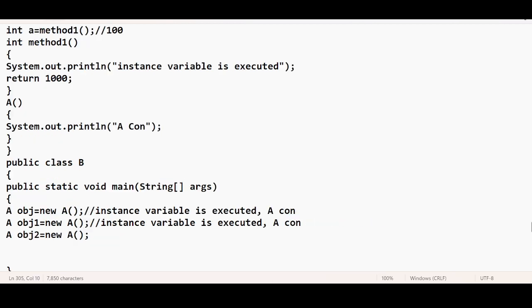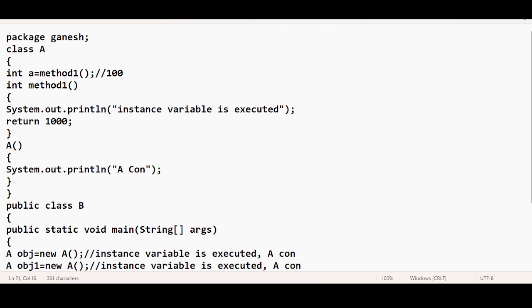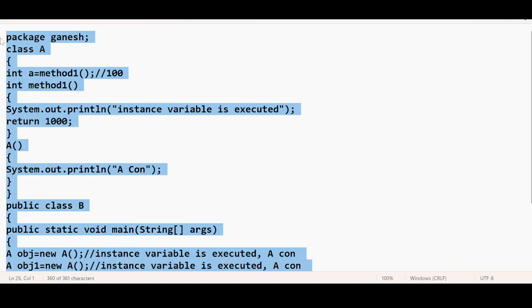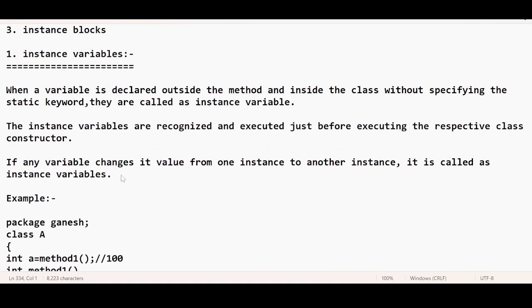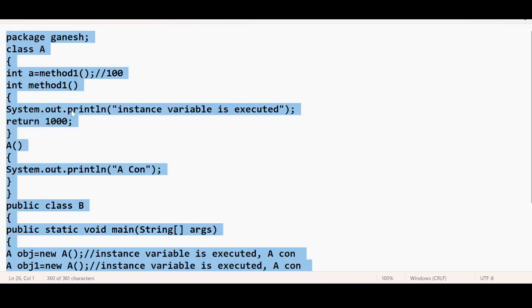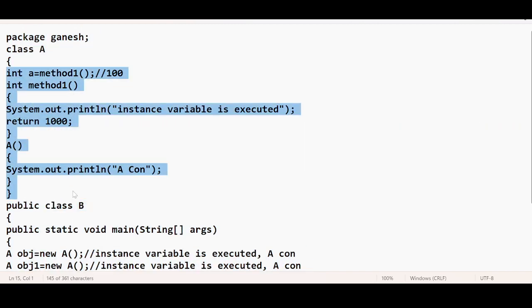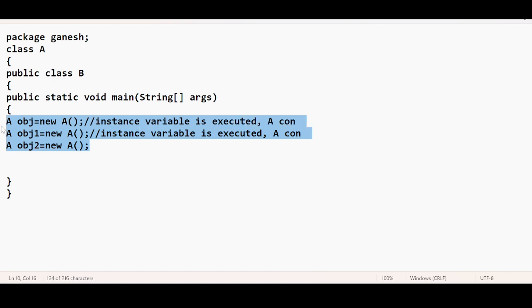For example, let me take a class. Let me remove all this. Let me add this example for you guys. Now we will understand this. I will attach these notes in the description. No worries.